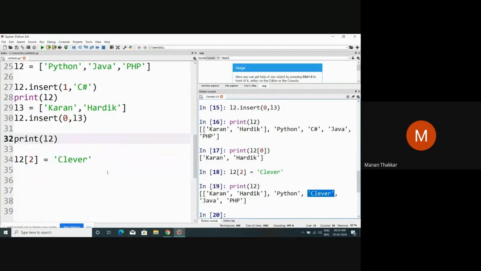If we are thinking to modify or alter multiple values, then can we say L2 of, let me modify this time, 2 colon 4? Starting from index 2 up to 4 minus 1, which means 3. So starting from 2 up to 3 means 2 and 3, the second index and the third index. These two elements I want to alter together.